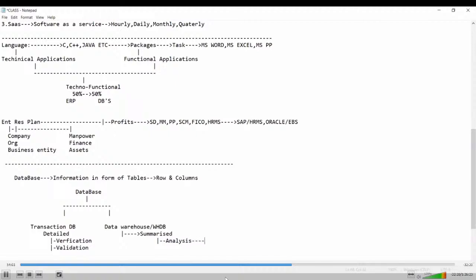These records are used for what? Analysis. And analysis is nothing but what? Analysis is nothing but a decision making system. Am I right, guys? Decision making system. That means you can decide anything.